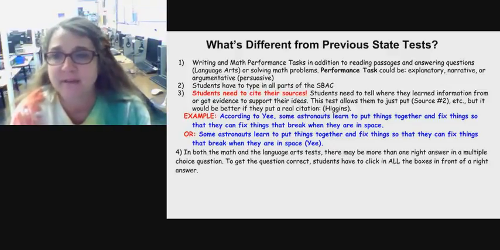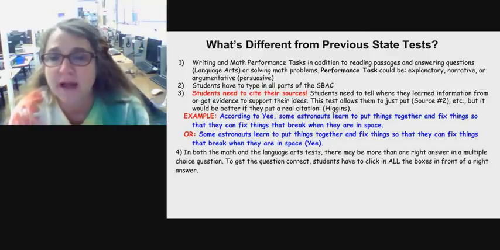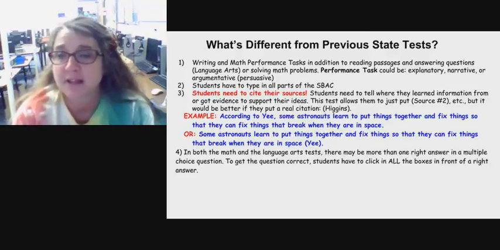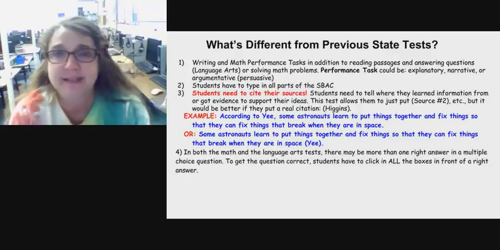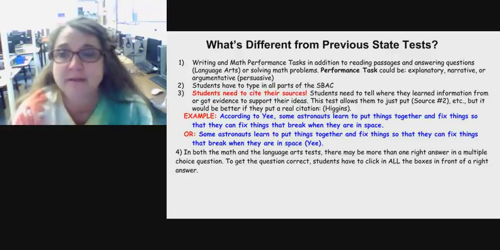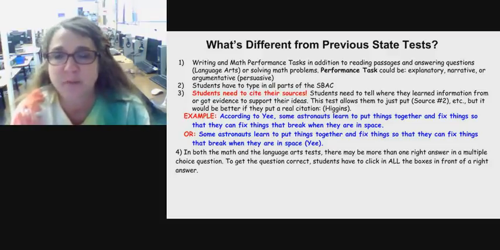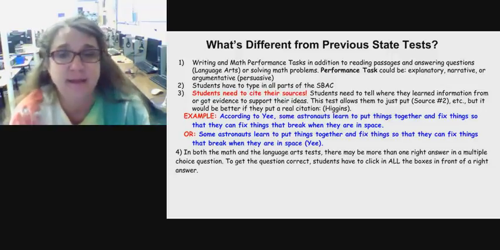So instead of saying, for instance, source number 1 said that some astronauts learned to put things together and fix things in space, students could put, according to Yi, some astronauts learned to put things together in space. Or they could just say some astronauts learned to put things together in space and then put Yi in parentheses, just like a regular citation. This is preparing them for the future, for real writing tasks.